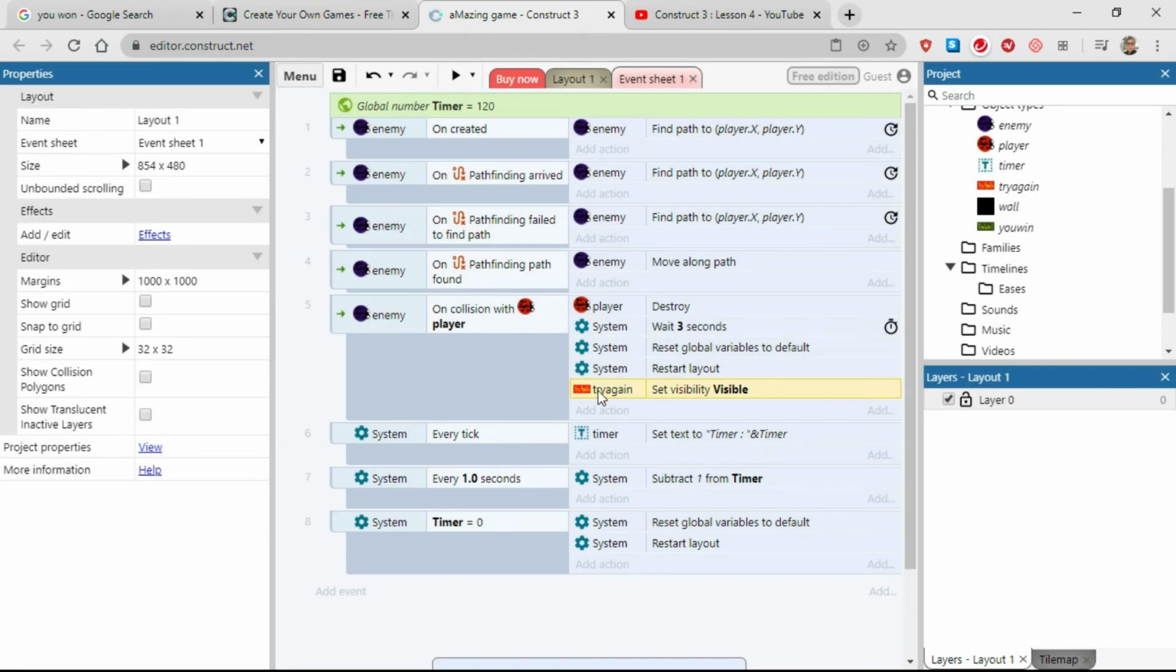But it shouldn't be right at the bottom. We want it to immediately show when the player is on collision with the enemy. So what we need to do is move this right below the player destroy line. So click on it and hold, and then drag up.